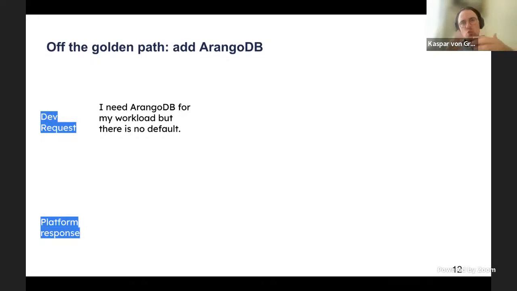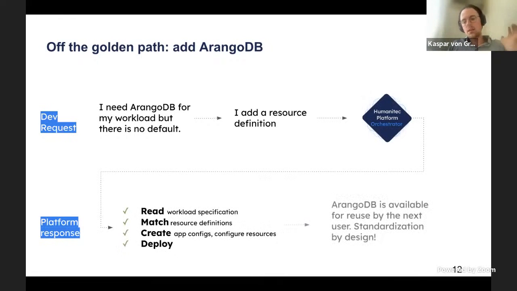But assuming you allow this from an RBAC perspective, from a role-based access control perspective, you could now say, okay, well, hey, why don't you go ahead? You add a new resource definition. A resource definition being that generic configuration on how to create an ArangoDB. You add matching criteria, so we know when to use this, and you teach the orchestrator, and then next time somebody needs an ArangoDB, it's already there. And I call that standardization by design.